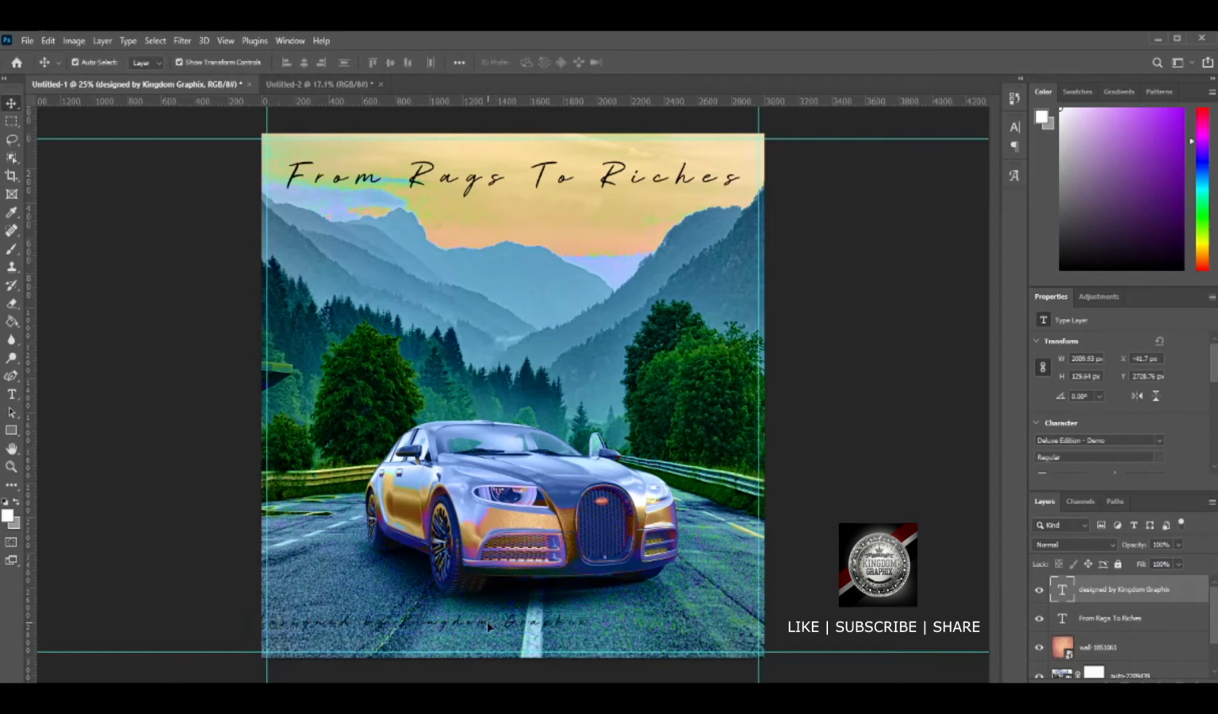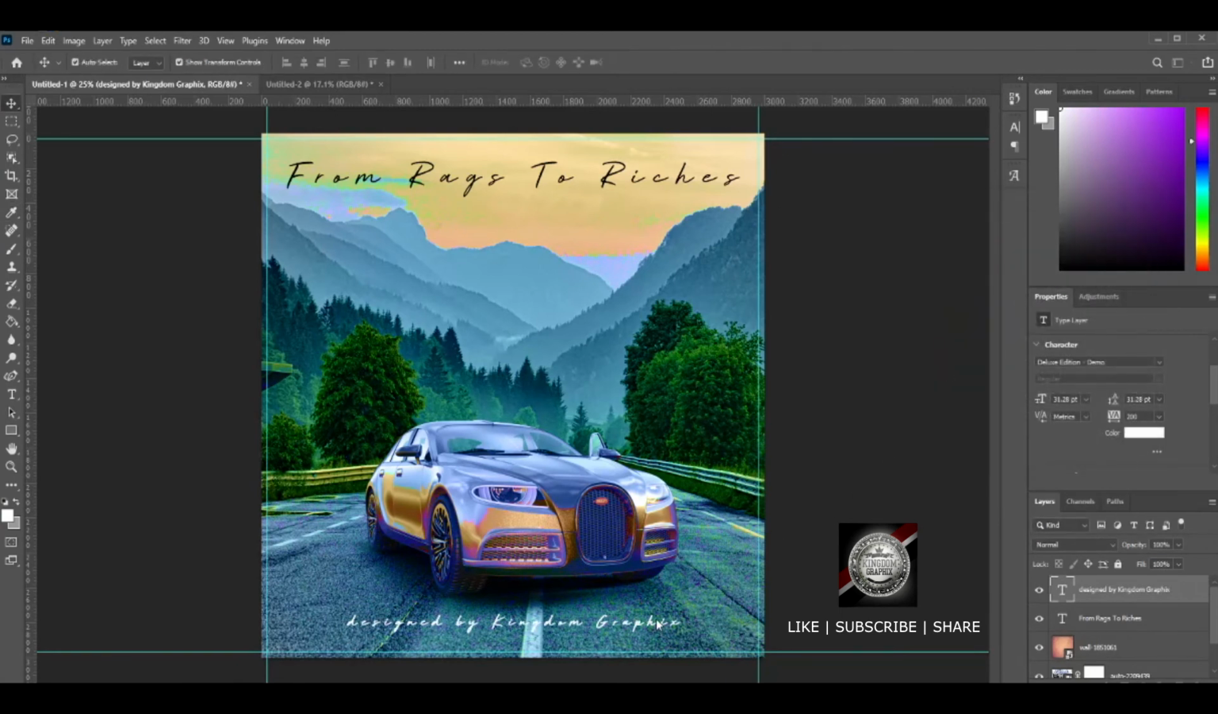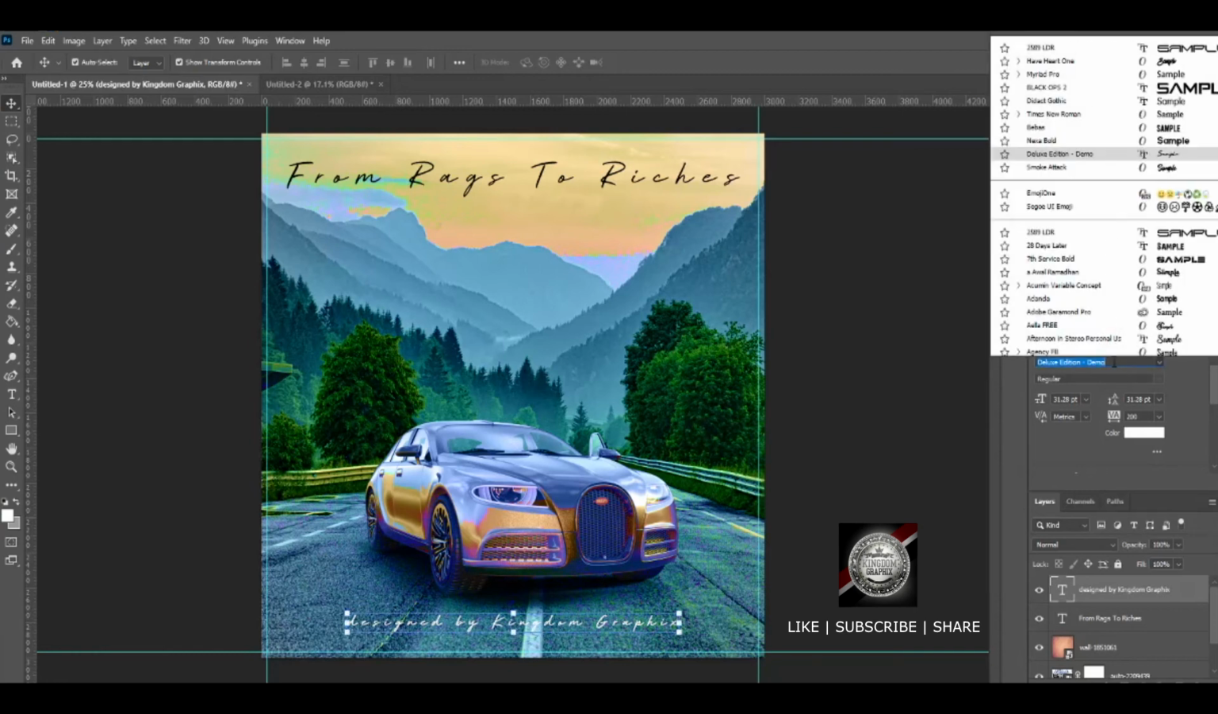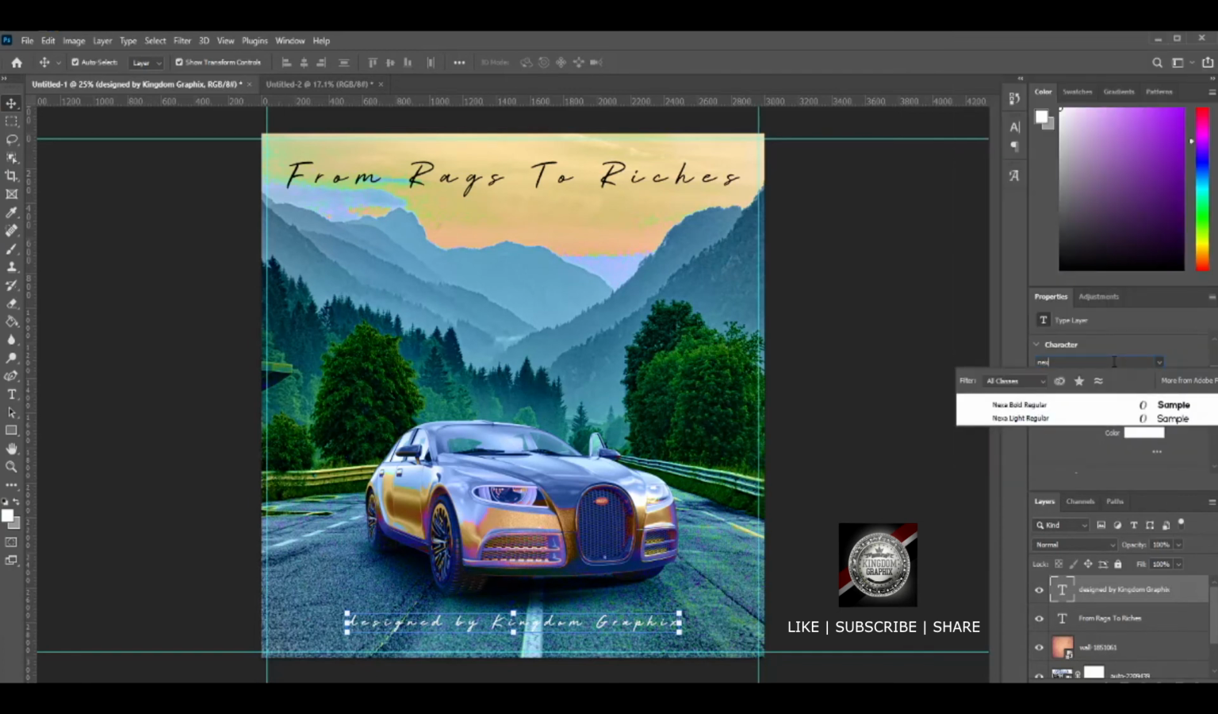So waiting for my computer to finish. So that's in the center. I'm gonna change it to white so people can see it. Change the color to white. Then that's basically it. So I like the text here, but it's not visible, so gonna change it to one of my favorite fonts, which is Nexa Bold, or it could be Nexa Light Regular.